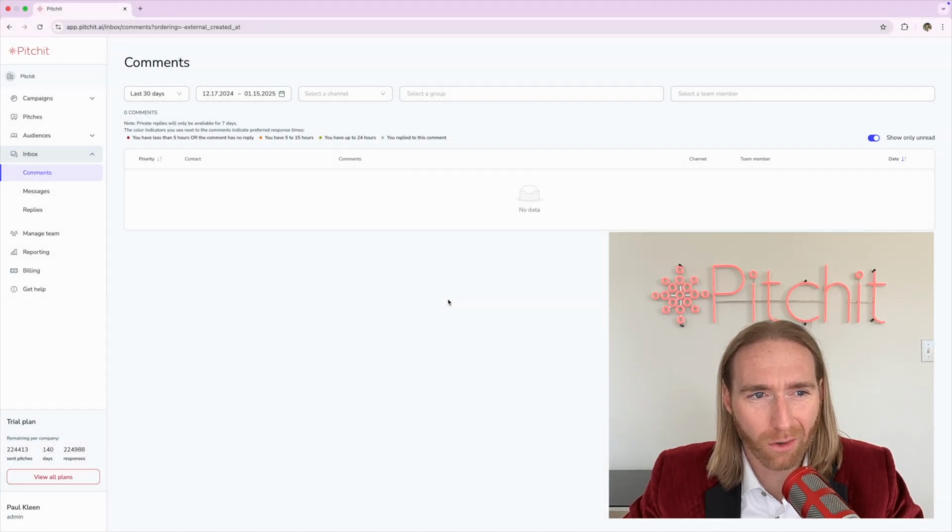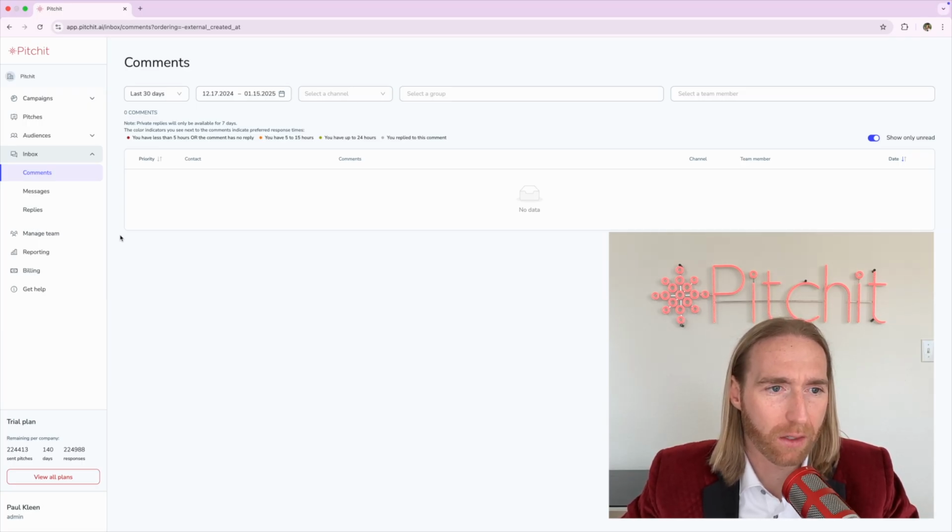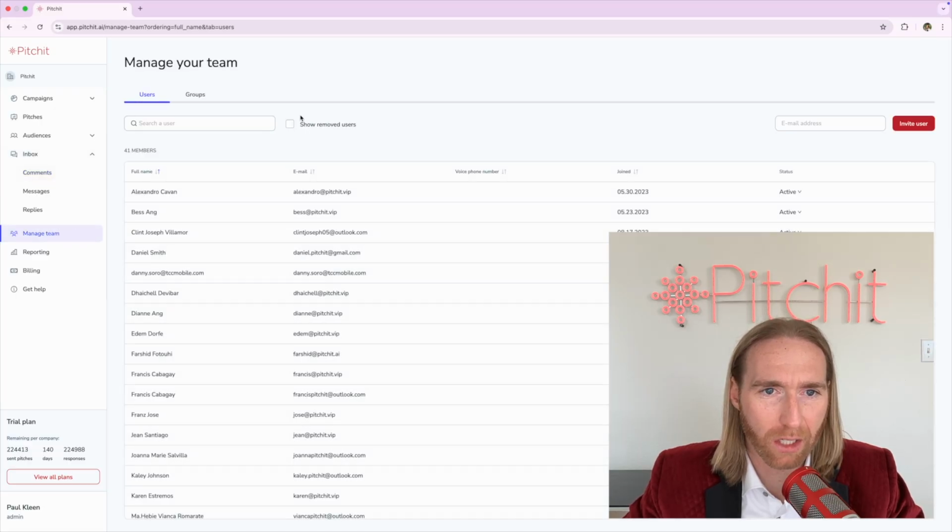Let's talk about how you can create an AI sales assistant for each of the individual salespeople that you invite to your team inside of Pitchit. Now, if you're here, that means that you're probably the manager or the person who's in charge of sending invites out to all your team. And so the first place you'll want to go is to the Manage Team section, right?